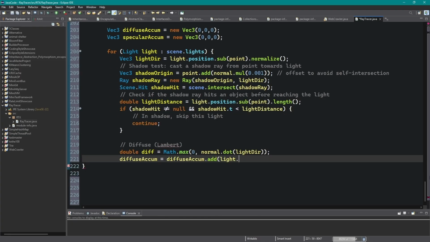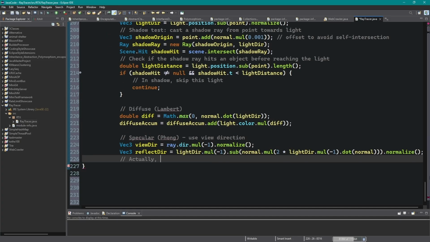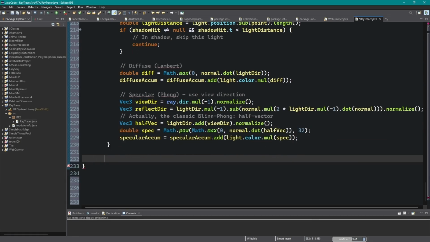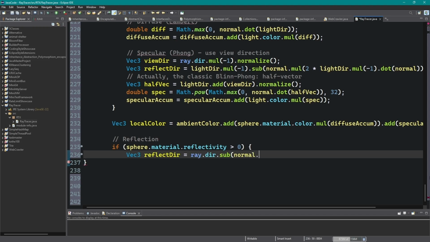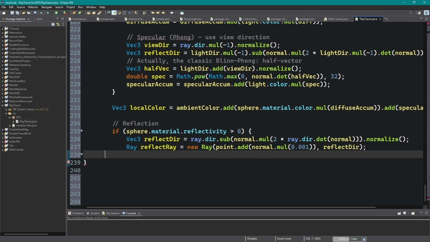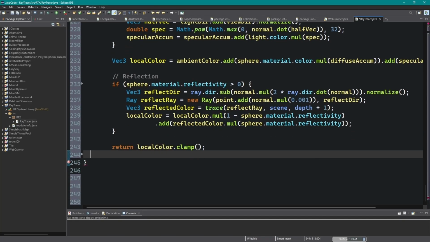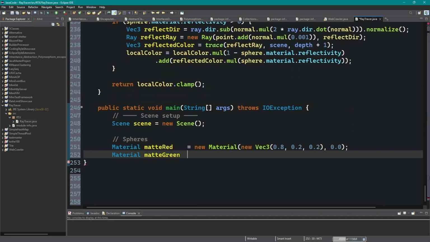If the material's reflectivity is greater than 0, we compute the reflected ray direction using the formula reflect_r equals ray.d minus 2 times the dot of ray.d and normal, times normal. We offset the origin slightly to avoid self-intersection. We recursively call trace with increased depth, mix the local color with the reflected color using the reflectivity weight, and finally clamp the result to 0,1.